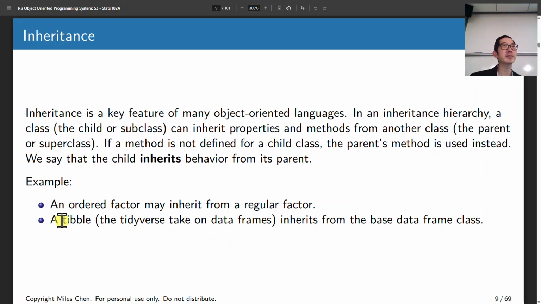Yeah, question. Yes, so child classes, when you have methods defined in the child class, that will basically supersede the methods from the parent class. Yeah.